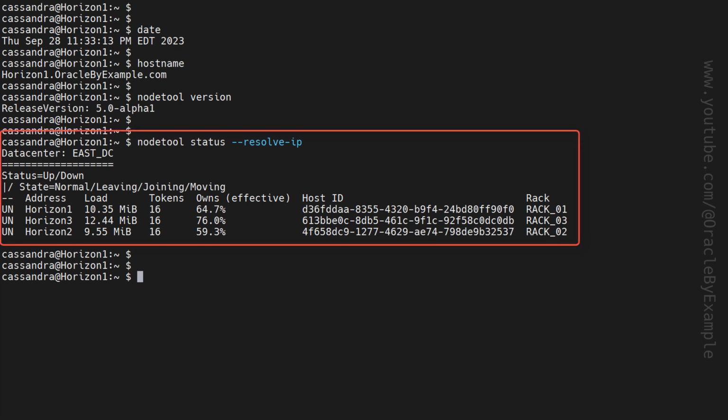As you can see here, I have a 3-node Cassandra cluster and I'm running the open source version of Apache Cassandra 5.0 Alpha 1 version.